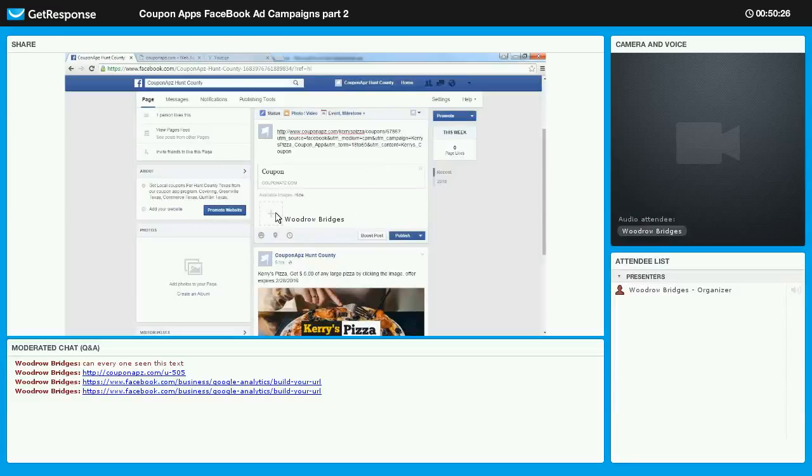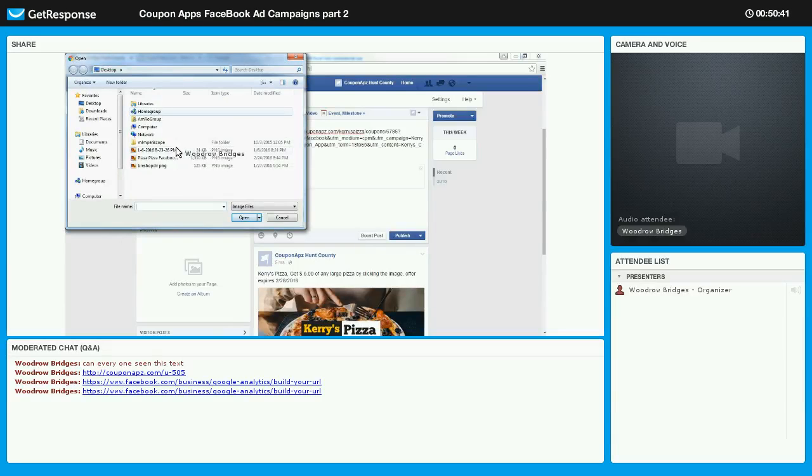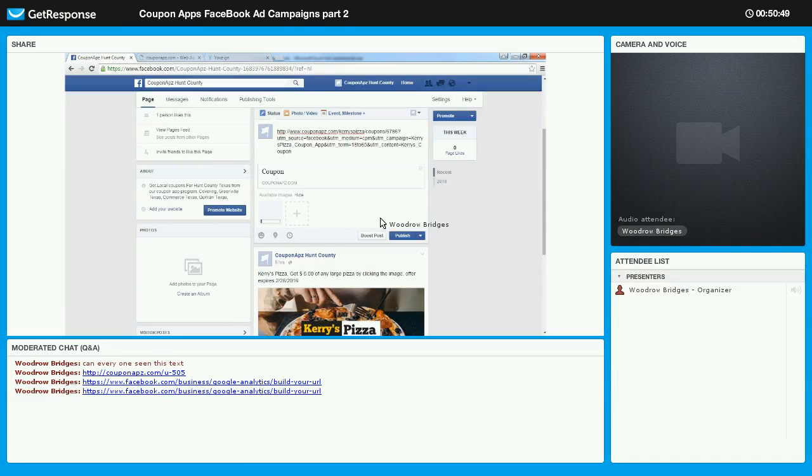I'm going to come over, and right here, does everybody see where it says available images and the little plus sign? Does everybody see this? We're going to click on that plus sign, and I'm going to come up here and pull my image off, and it's going to populate that ad. Okay?